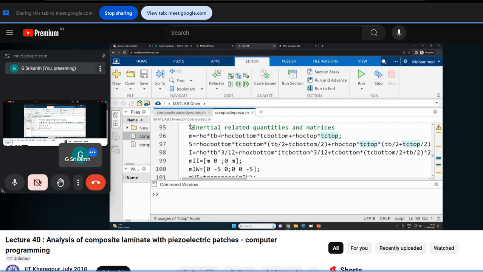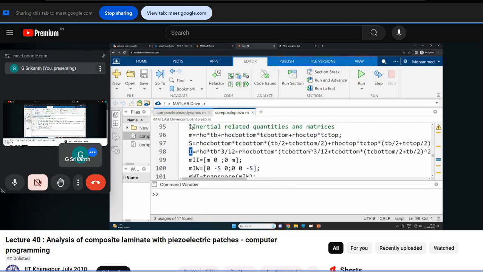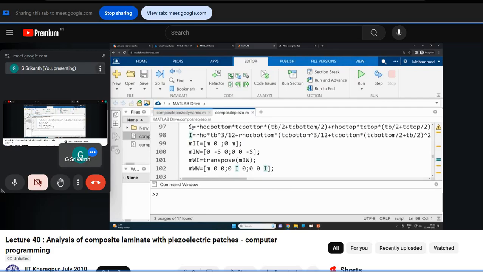Next we find the quantities that are related to inertia. So we have defined m, s, and I, which are the mass, the first moment of inertia and second moment of inertia, and accordingly they are put in the mii, miw, mwi and mww matrices.